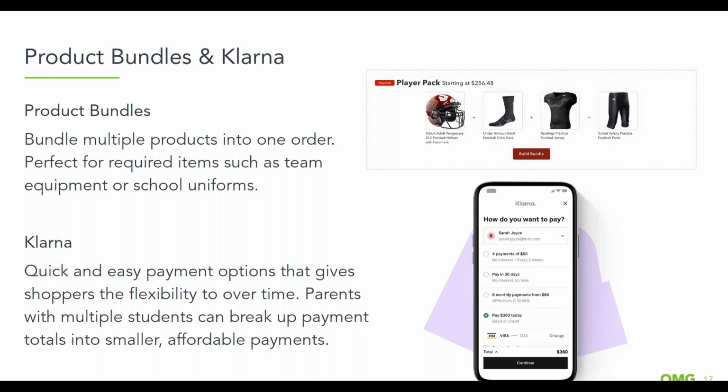They can click purchase bundle, and then they can go through, select their sizes, add all of those products to the cart for them. You can also make these bundles required, so that way they know that they have to check out with this product bundle before they can check out, which is another nice feature we offer as well.